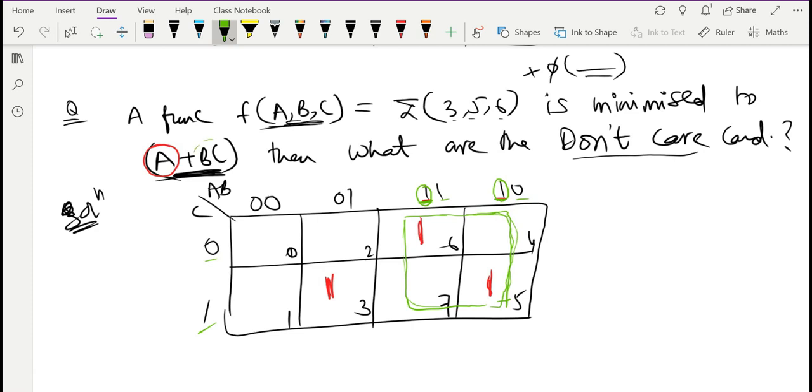Now how do we generate BC? For BC, B should not be changed. So where we are not changing B, this is 1, this is 1, this is B. Not, we are not using bar.